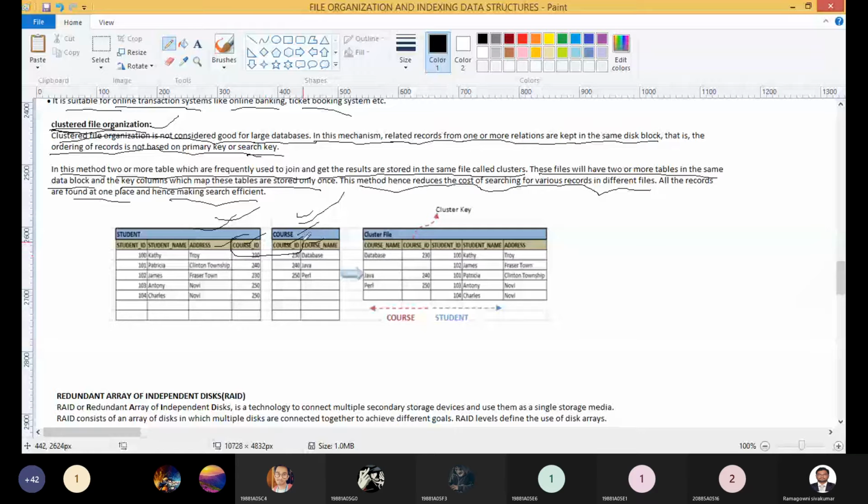So what is the cluster key here? Cluster key is what? Course ID. Course ID is cluster key here. Because by using the key we are able to combine two tables here, student table and course table. Here combined, see the table, the cluster file having the course name, course ID, and student ID, student name, and the address we combined here. Values also, right?